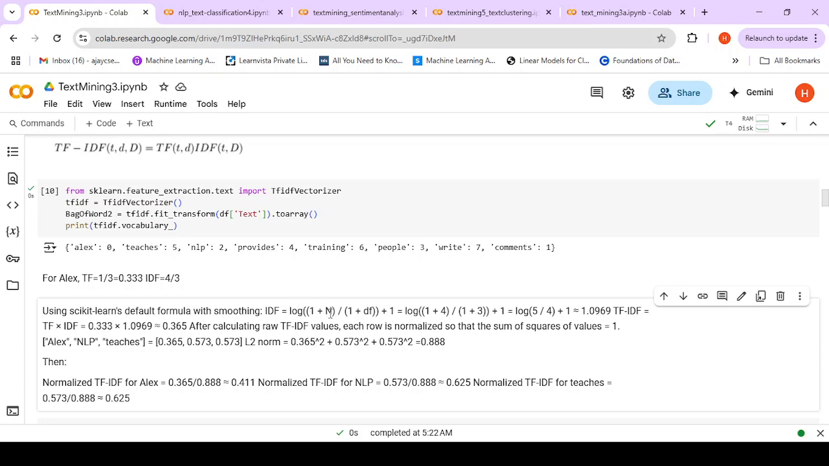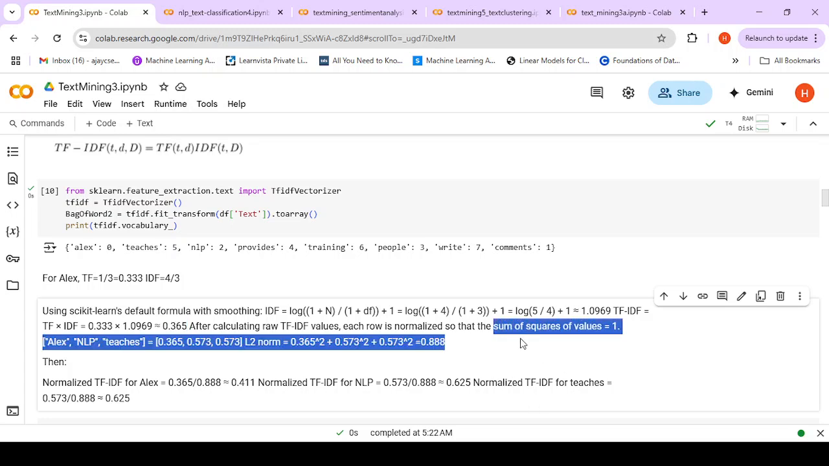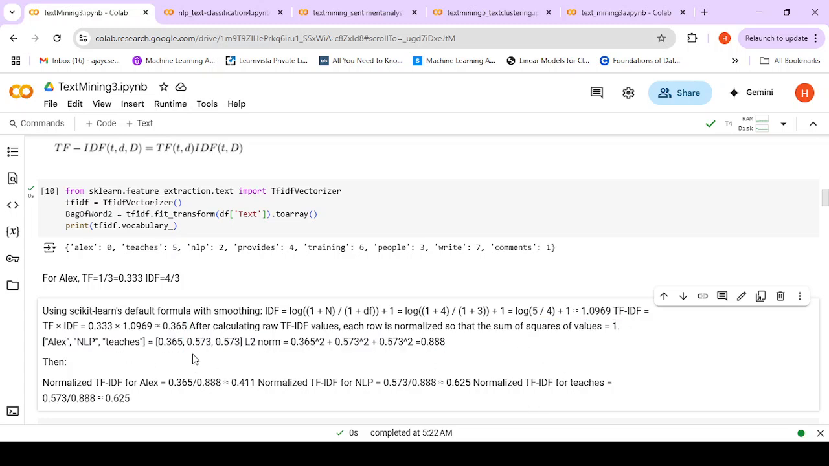So here log of 1 plus n by 1 plus df is done. So I get log of 5 by 4 in that case, which is nothing but 1.0969. So here smoothing is applied. TF-IDF values are calculated, 0.365. After these values are calculated, these are normalized so that their sum of squares is 1. So after applying these values, I get this.